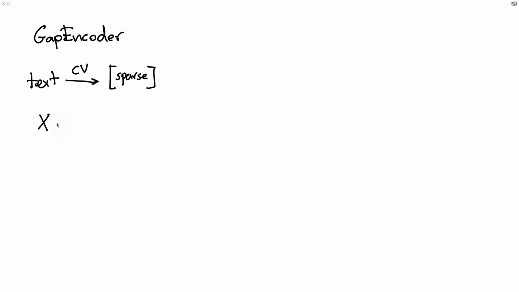Then what the GapEncoder does is it tries to do a matrix factorization. Effectively, that just means that we have a matrix that we're just going to approximate with a matrix multiplication instead. And again, to emphasize, we've got our sparse matrix over here. And we're saying that this is going to approximate the multiplication of two other matrices.